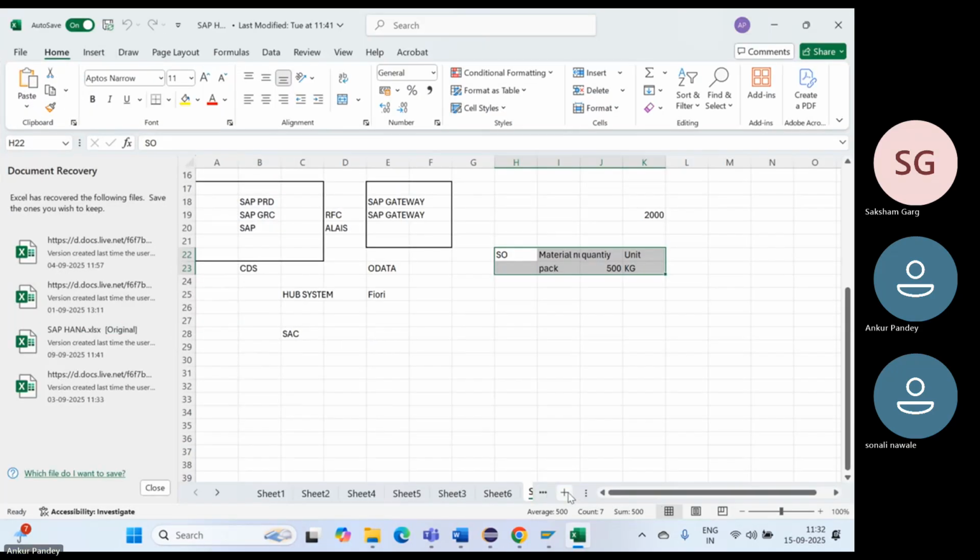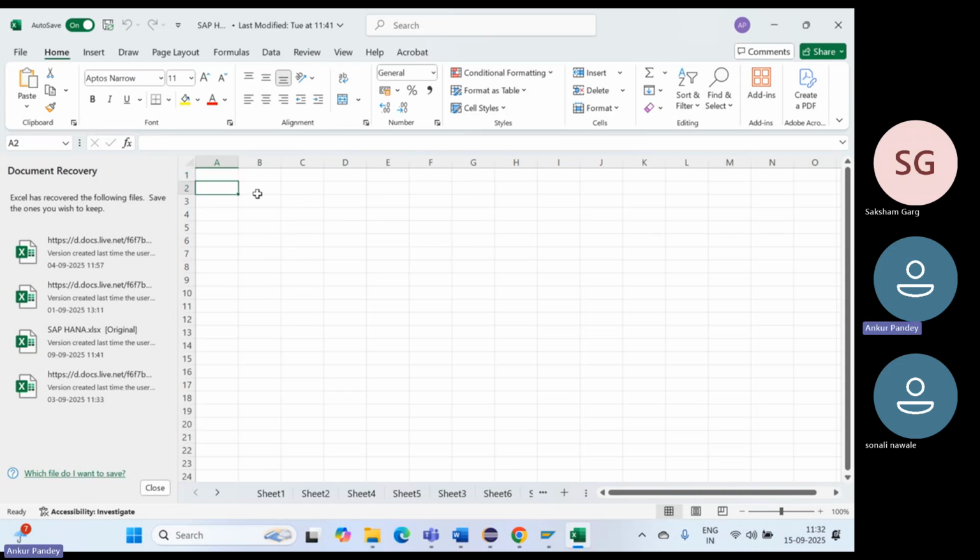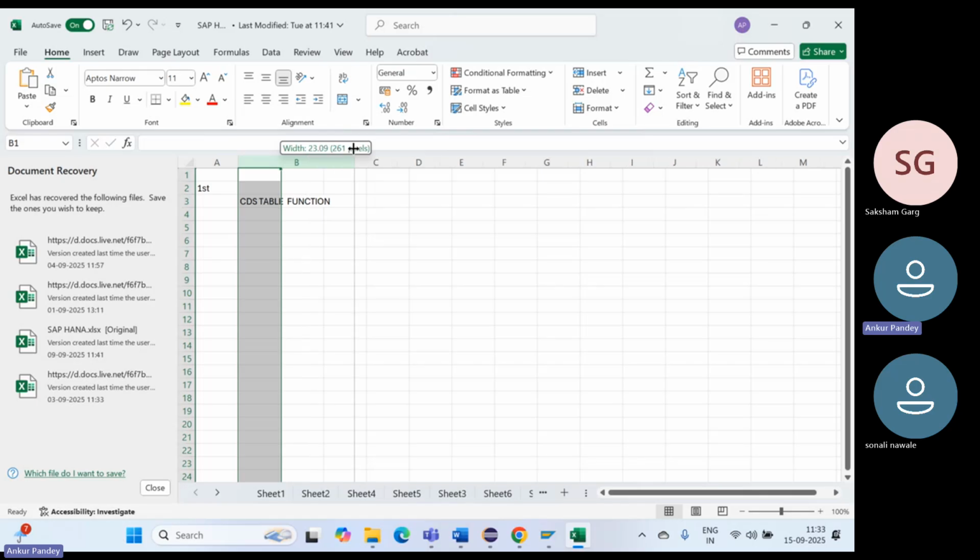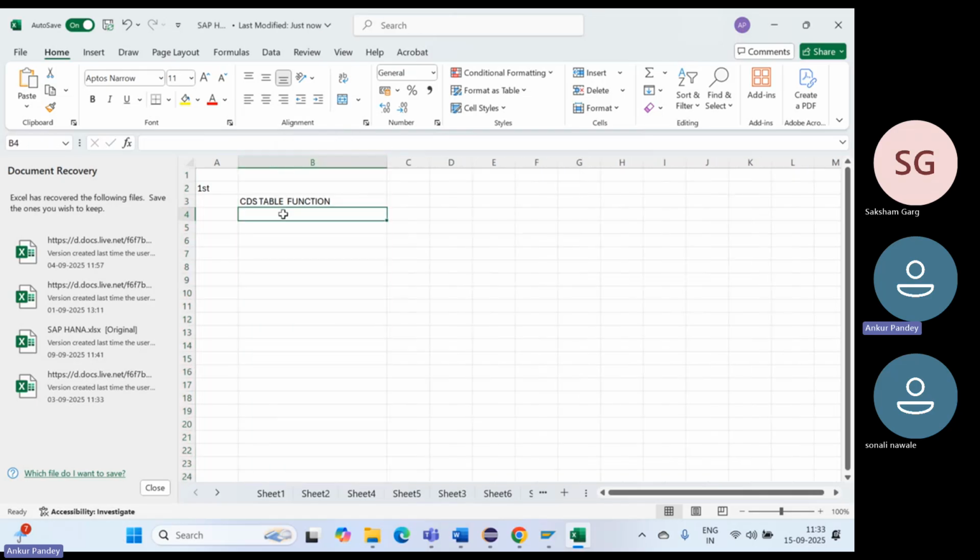So here, first you have to create a CDS table function. And in that, you will declare what? Declare your class and method. Means implement, not declare.